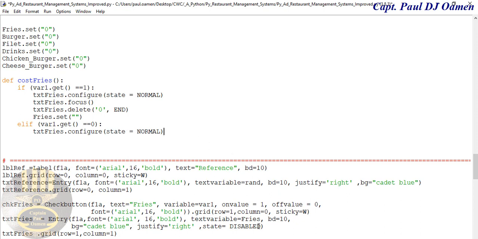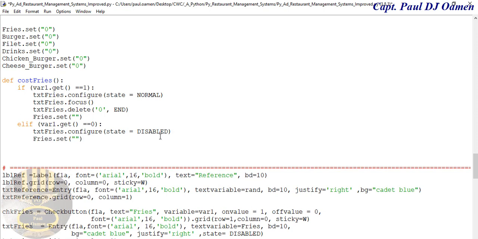Let's enter disabled there, copy that, paste that here. Once the state is disabled, the variable called fries automatically defaults back to 0 there, just like we have here. Okay, now we need to be able to call this inside the check button here.